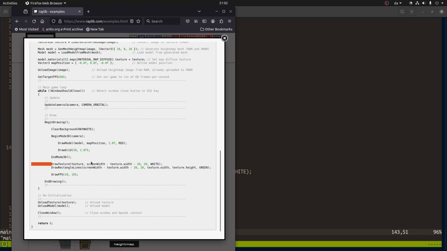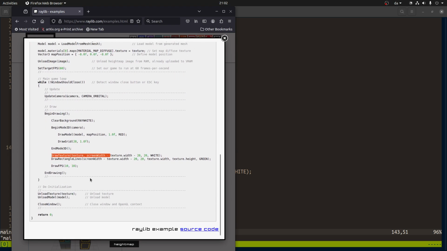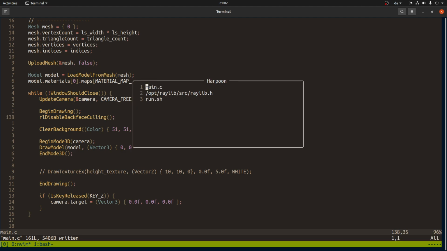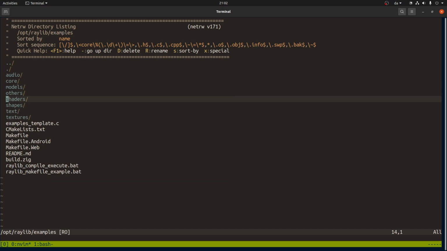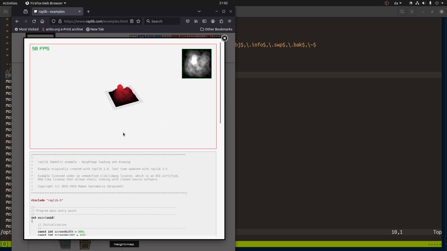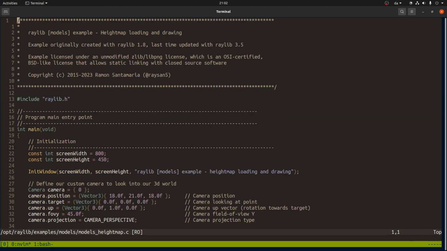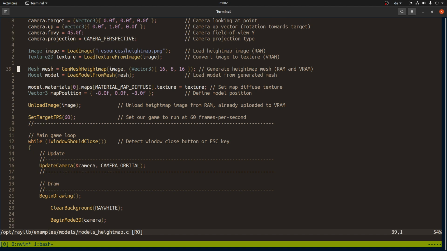There's also a draw texture, but I think that is just drawing this thing up here. I think that is drawing that. So, in the interest of understanding what the hell is going on, let's go to the example, models, and which example was this? A height map. So that's this one. And gen mesh height map.